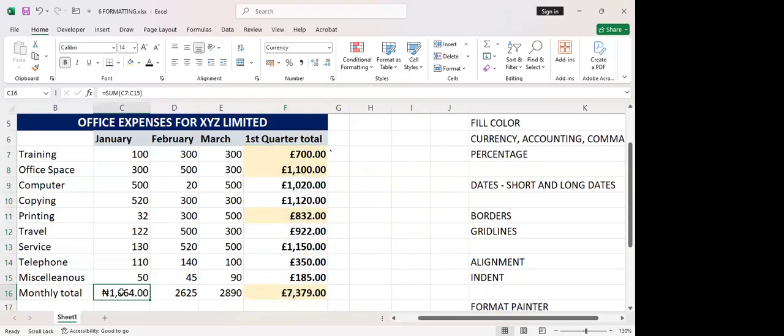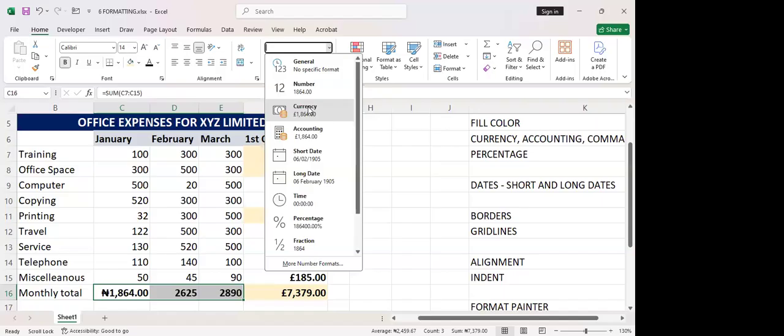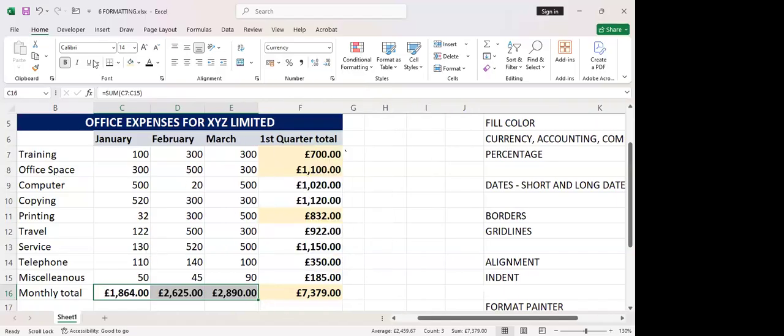Now, please select all the monthly total. 1864 is for January, 2625 is for February, 2829 is for March. Can you select all of them? Have you selected all of them? Okay, we make it bold. We change it to currency. It makes it dollar. I don't have any problem with that. And then I want to fill it with green. I just want to fill it with green.